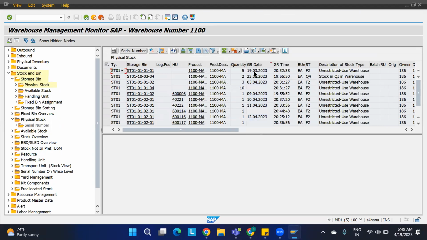Okay, see, first we have received a stock on 19.3. Correct, no? Around 5 quantities are there. 23, 2 quantities are there. Then it should be taken from this bin only. It should take from this particular bin. Getting the concept? Yes. Because this is first in, so it has to move first. Okay. Then we're going to change the rule and we're going to see. Okay, but first you just observe this.